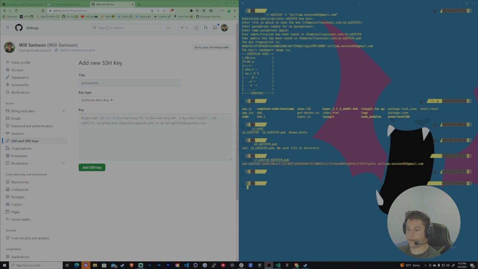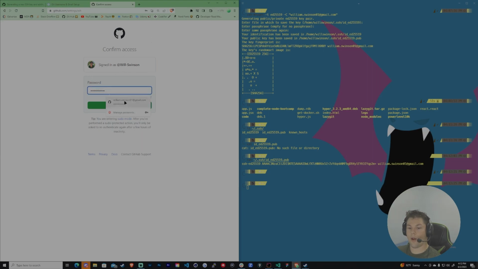Well, I guess it didn't save. So we're going to paste that in, just like that. We're going to add the SSH key. It's going to prompt you for your password. Do all that, and then I'll catch you back here after I put my password in.